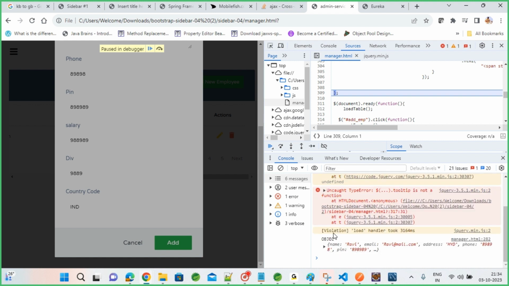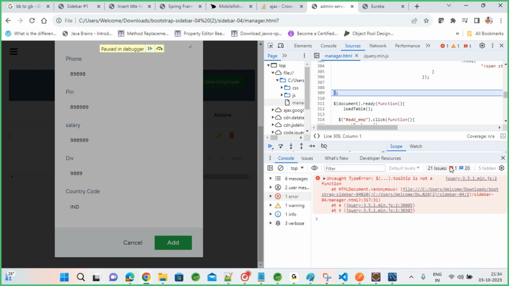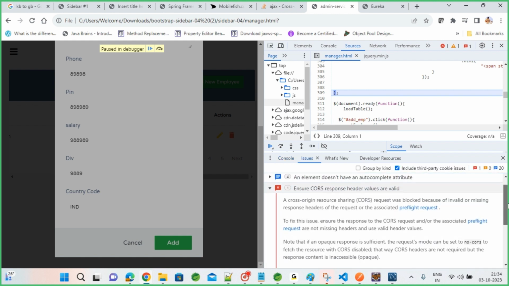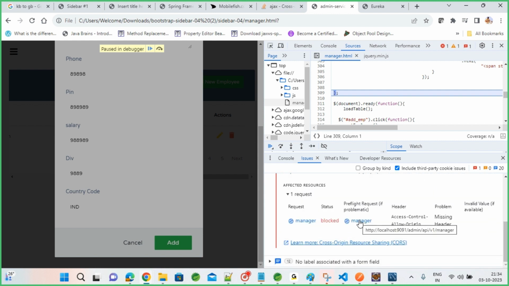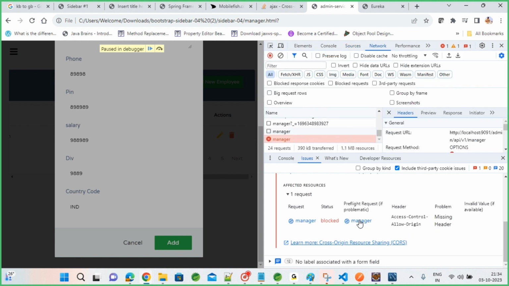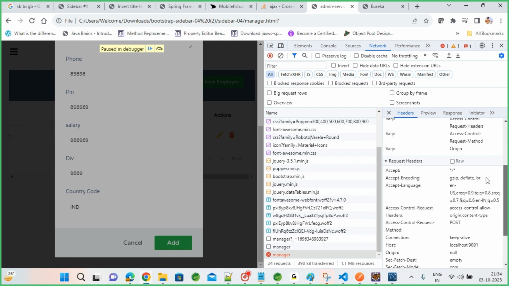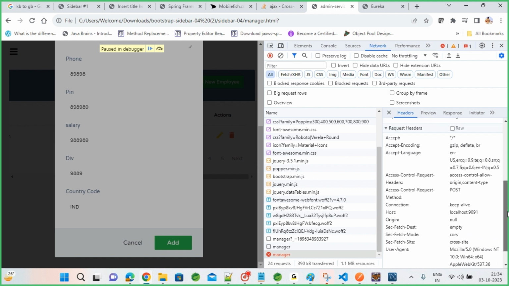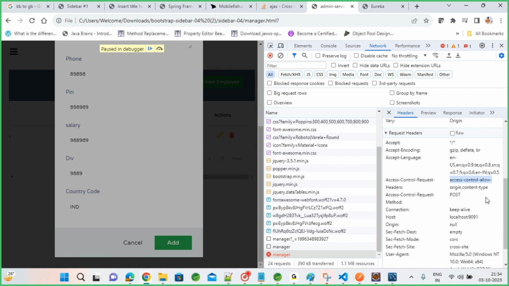Now object also coming fine. Pre-filter request. Pre-filter request is problematic. What is it saying? Forbidden status. Accept star dot star, post, keep alive. Accept allow origins also. It's okay.